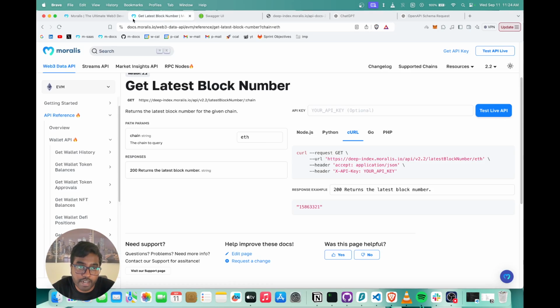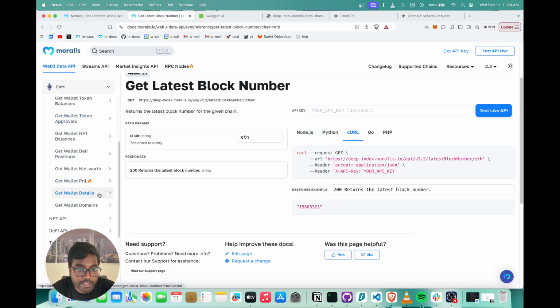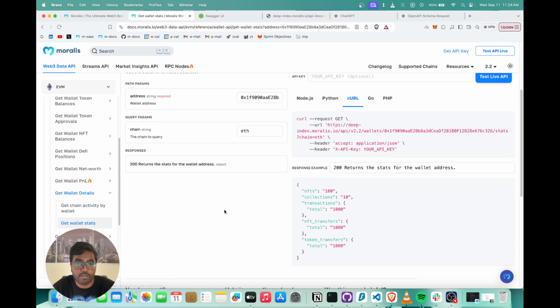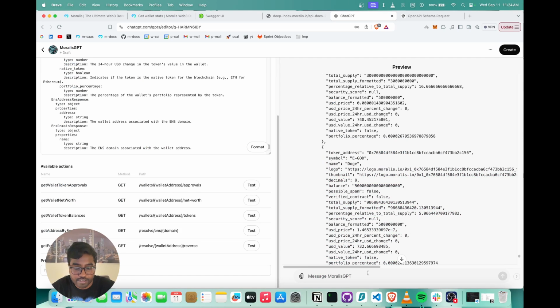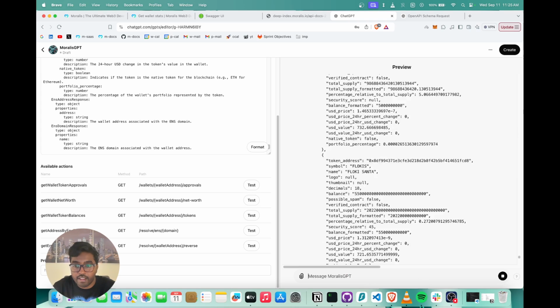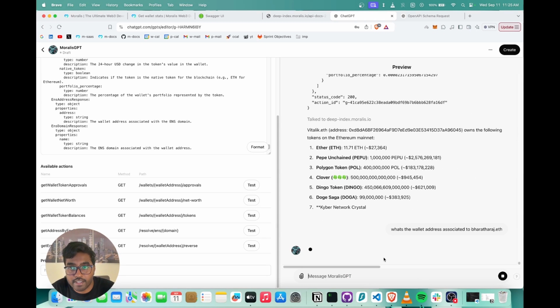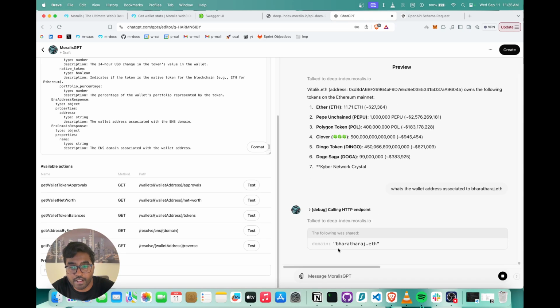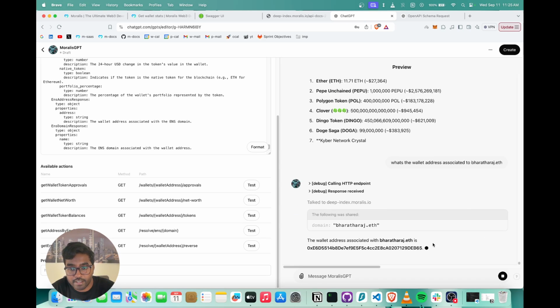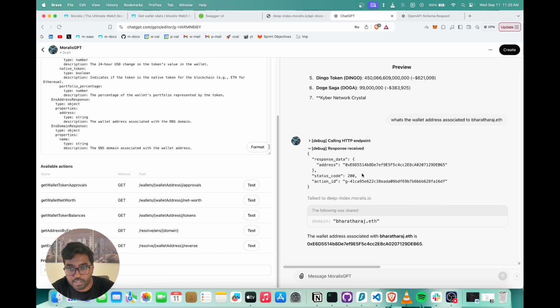And now coming to our next API, let's go into get wallet details and look at get wallet stats. If you paste your wallet address over here, you'll be able to see what's the wallet address associated to bharatraj.eth. Now let's actually get the wallet address. Okay, this is making an API call and it has gotten the address. You can see the response of it here.